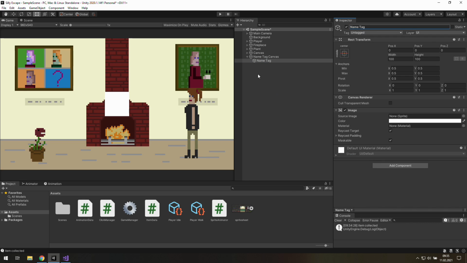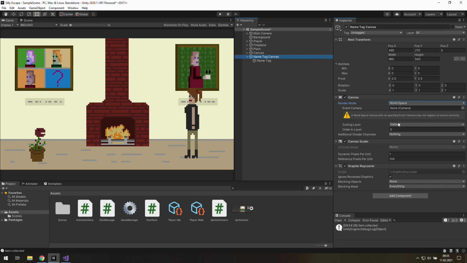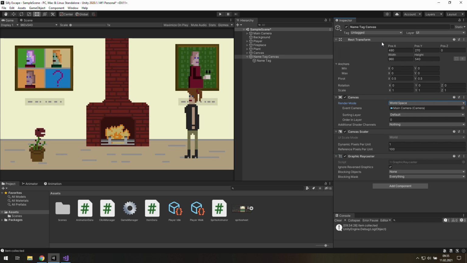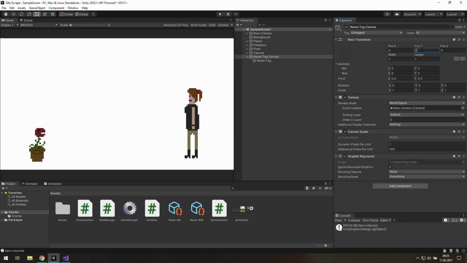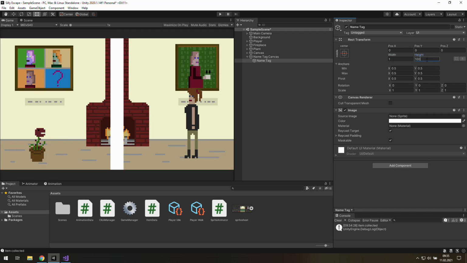Now we need to hop back to our canvas and change its render mode to workspace. We'll need to grab our only camera and use it as an event camera. Now let's set canvas size to 1x1 and its position to 0. Now we're gonna do the same with the image. We have a tiny white square and we are ready to adjust it to our needs.